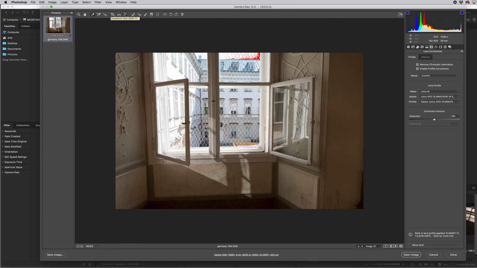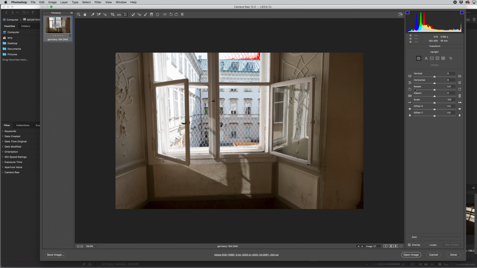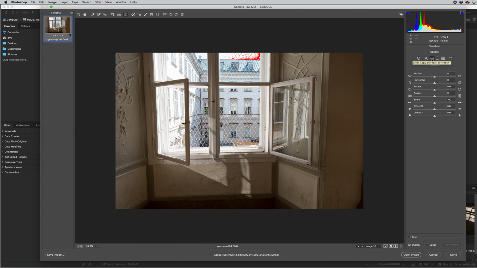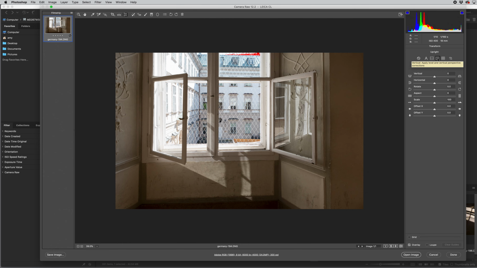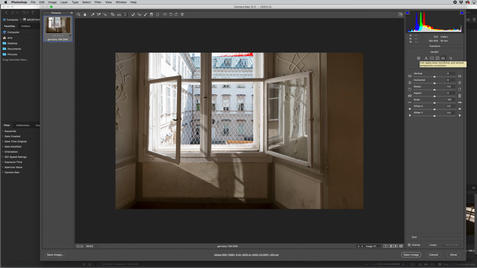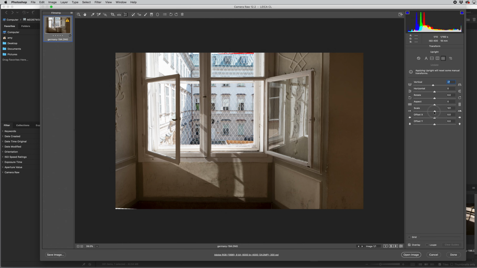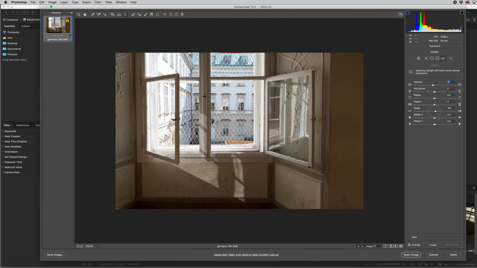So I'm going to go to the transform menu, transform tool, shift T. I'm going to try auto. Auto does a pretty good job of straightening up my lines. I can also try level. Ooh, that makes a very strange corner. That actually looks the best to me. I'm going to play with this vertical slider to make sure that this line here is straight. And you can see I have a little bit of transparency showing through. So I can adjust the scale up a couple of points.